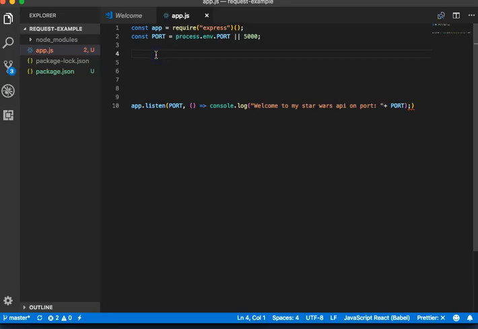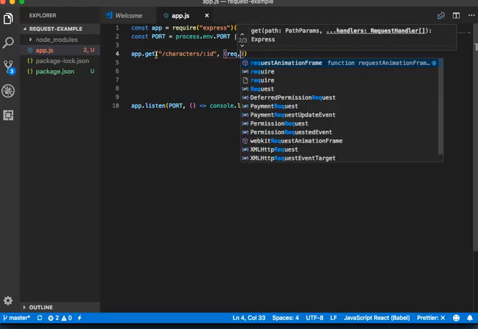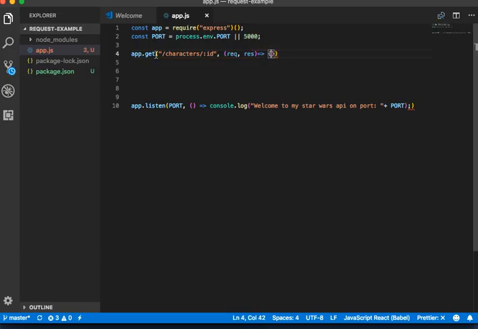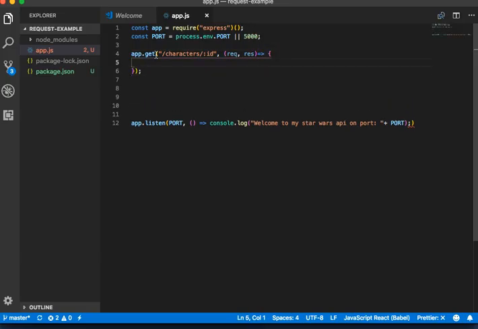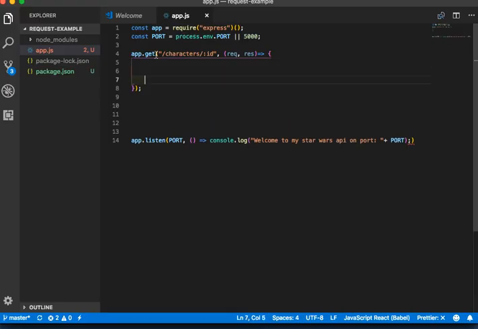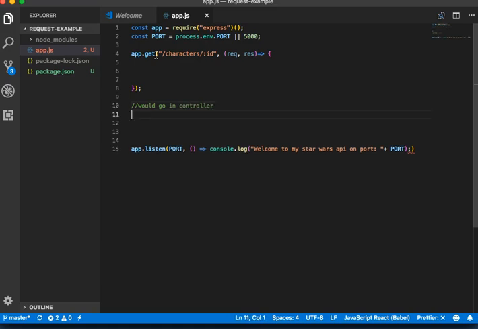So on the board we talked about a get characters, so let's make that. We're going to have ID as a parameter. And then we're going to make our logic function, which would go in a controller. We're going to call that getCharacter.